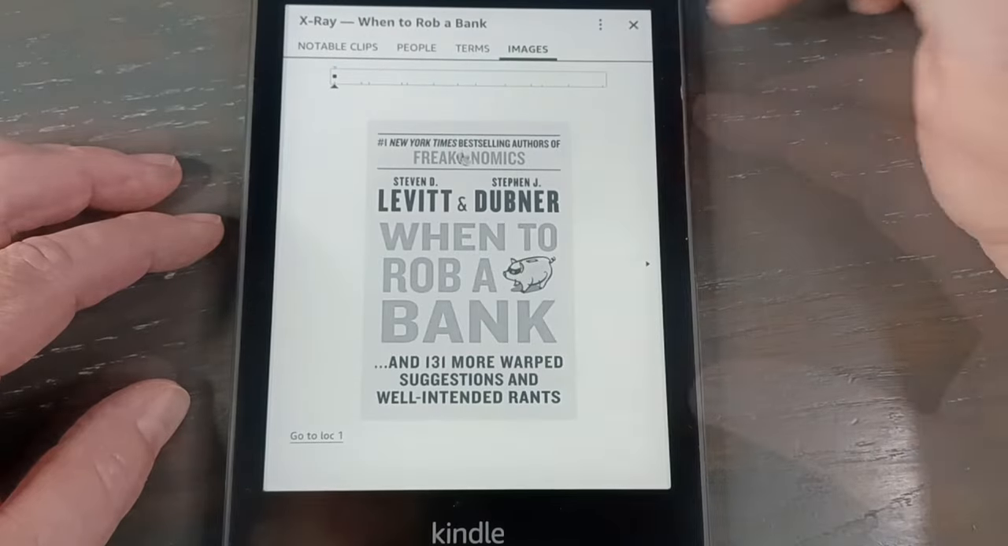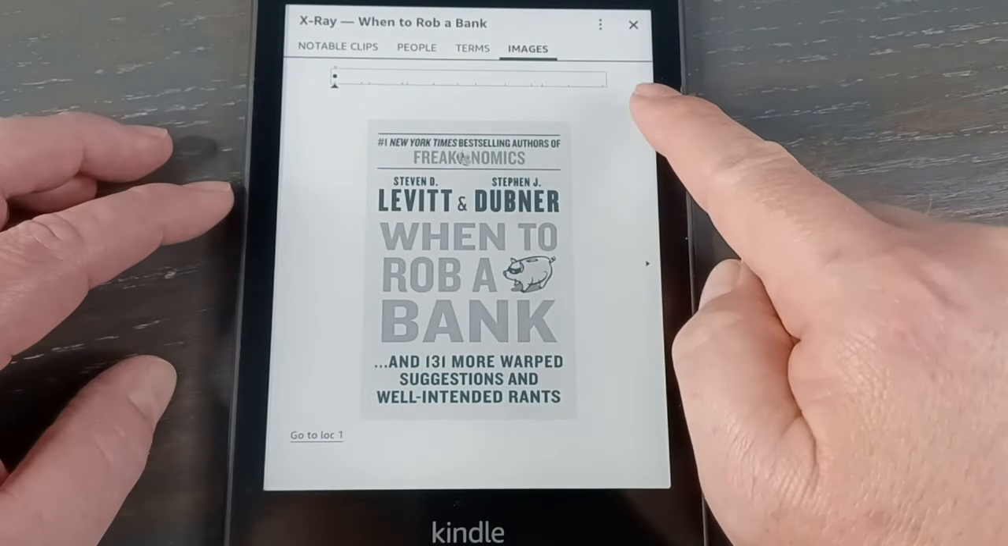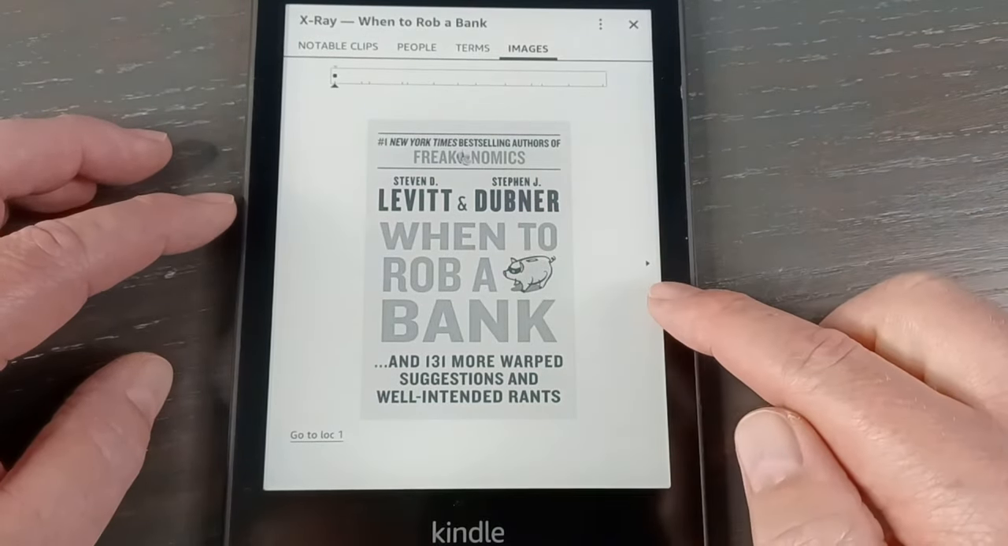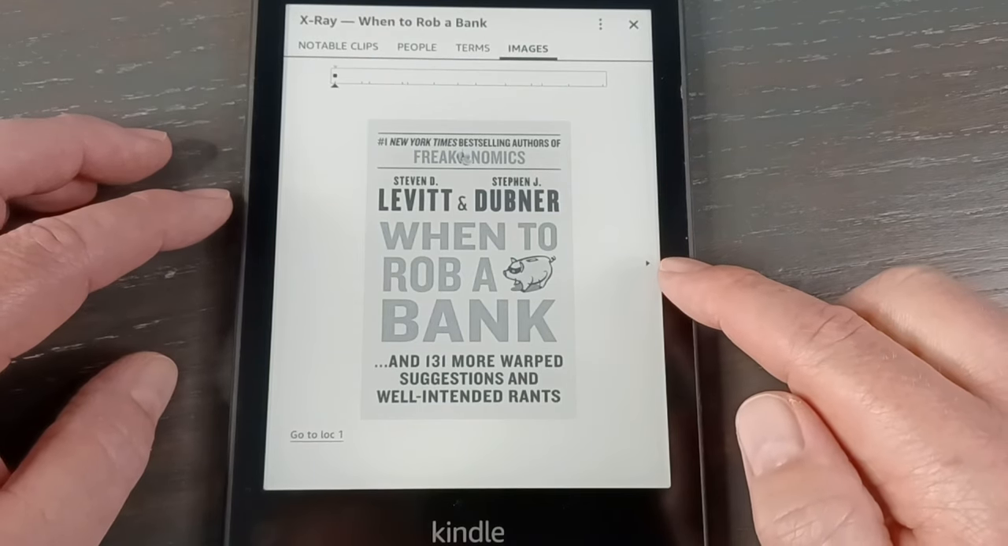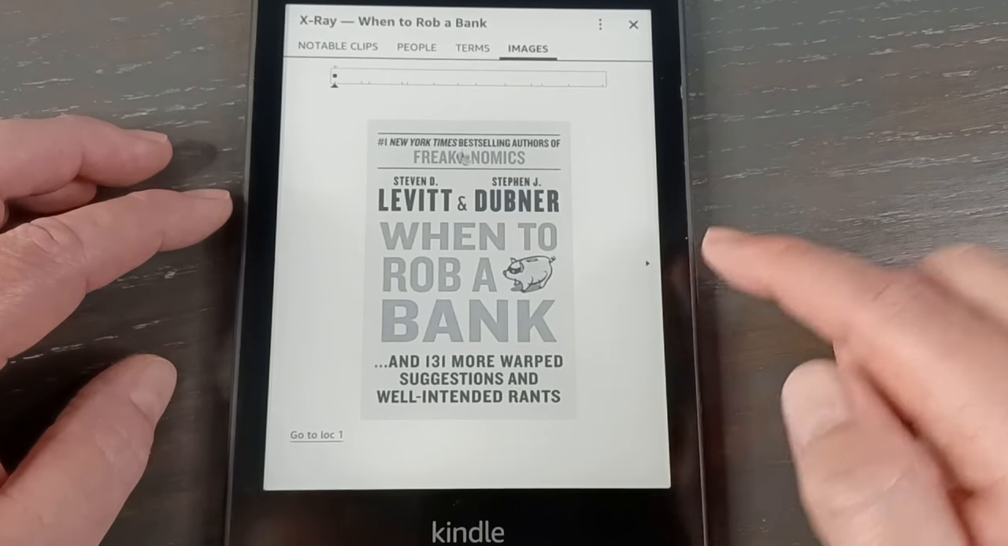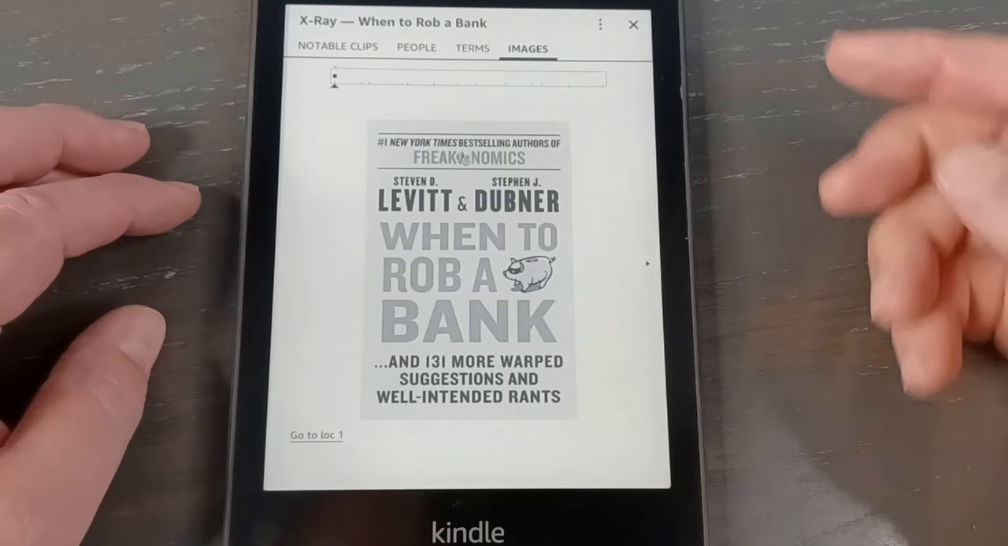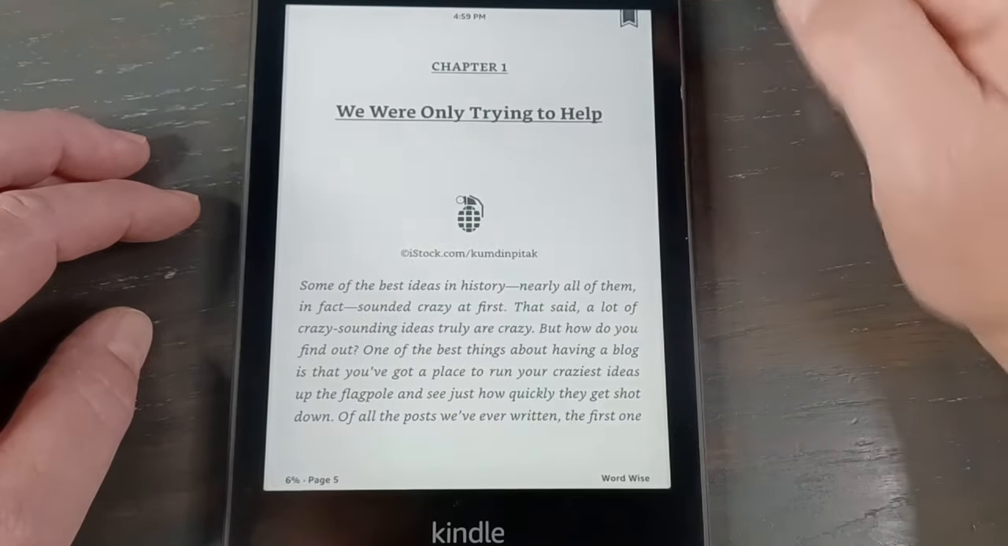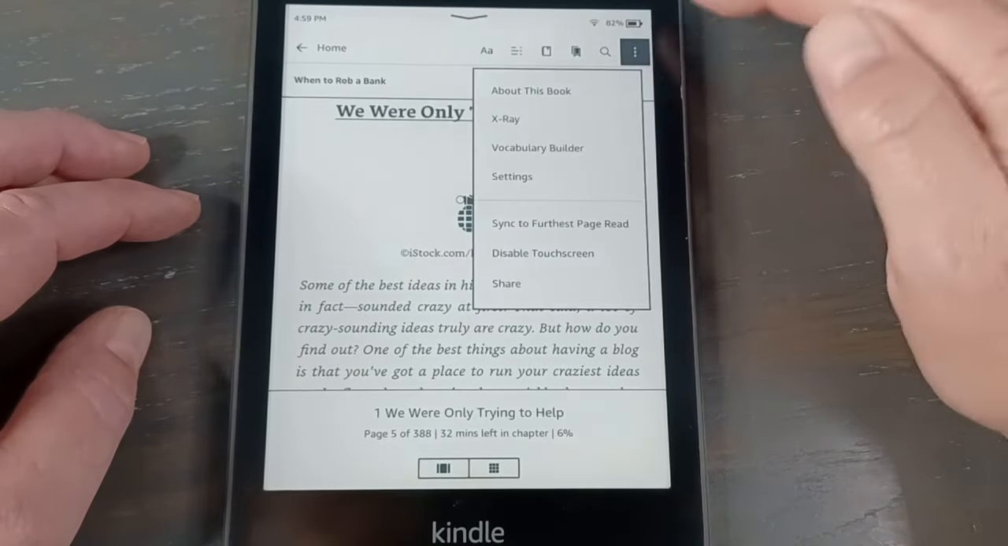And then if there's any images in the book, it will list them all over here where they are in the book, and then you can click the arrow to go to the next one. So again, if there's a lot of maps or stuff like that to find, you can go through here, and again, you can remember what it was that you were trying to find. And then if you want to get out of here, there we go. And then we hit the settings again. So that was the X-ray.